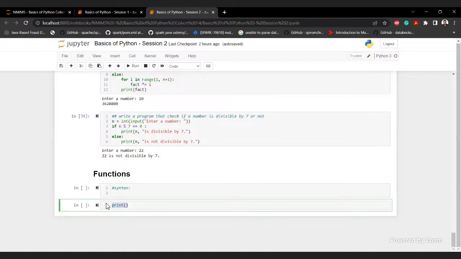Okay. So how to define a function? How to create your own function? We create a function using the keyword def. DEF. Def stands for definition. Okay. Then followed by the function name. You can give any name to your function, followed by parenthesis.